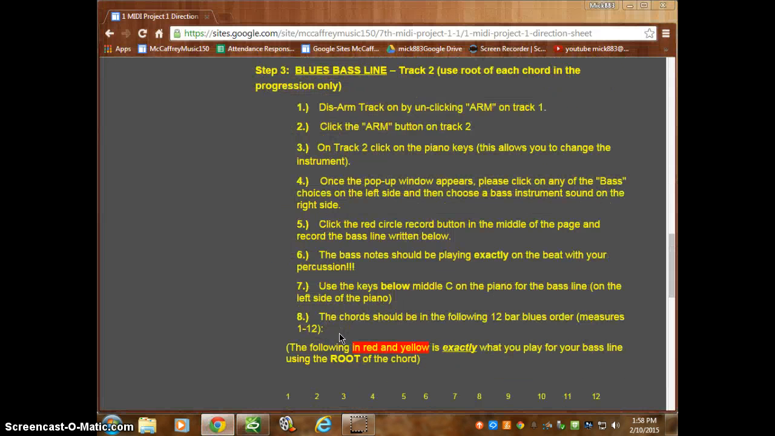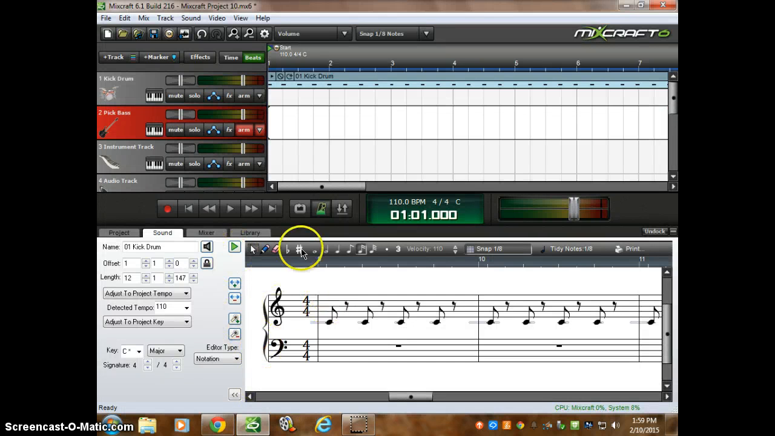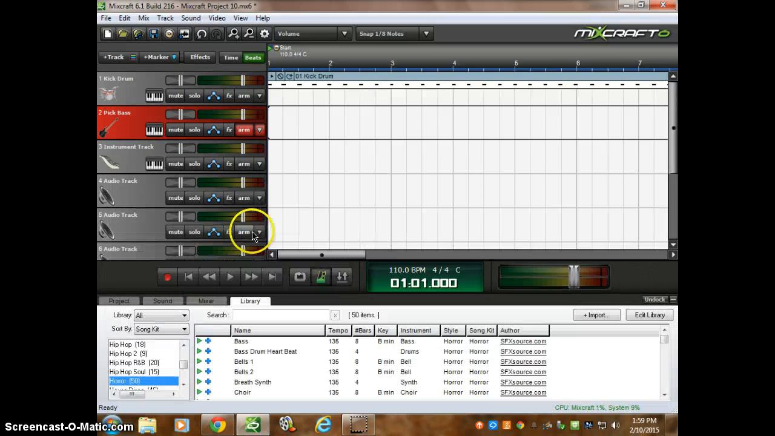I'm at the bass line now here. It says the following in red and yellow is exactly what you play. So here it is. 4 measures of C, 2 measures of F, and so on. So that's what I'm going to record. Now, if I don't want to see this, I can just close it down by going to something else to look at. And then I record it.